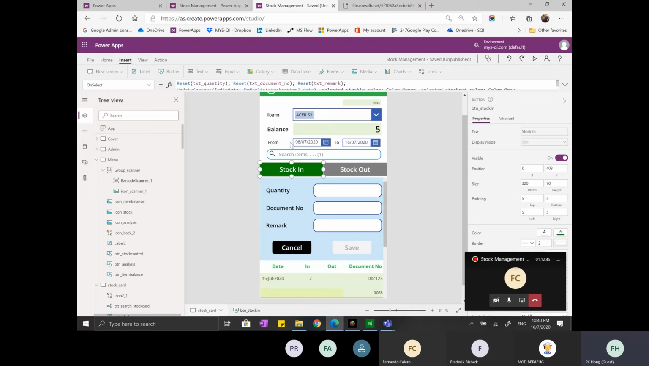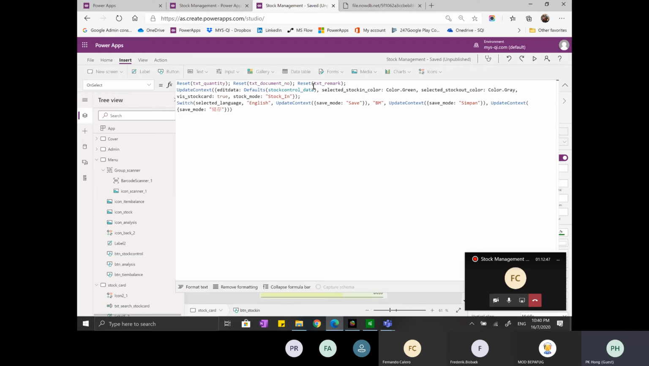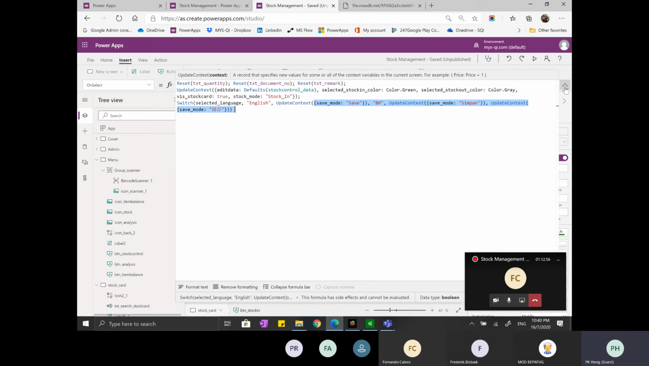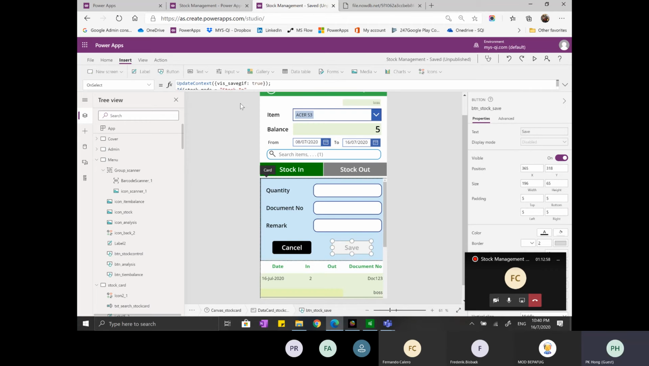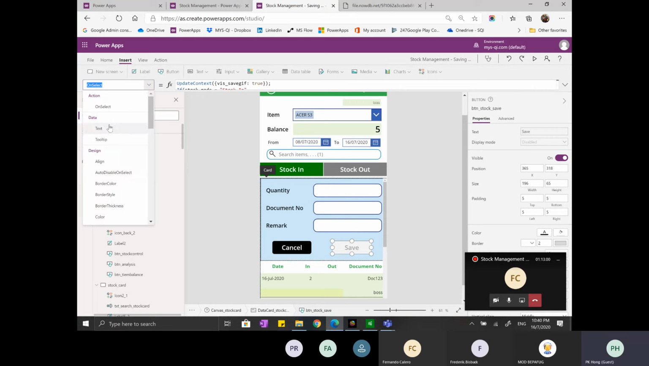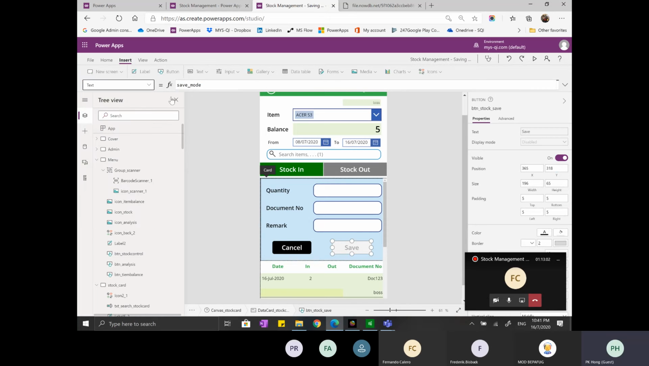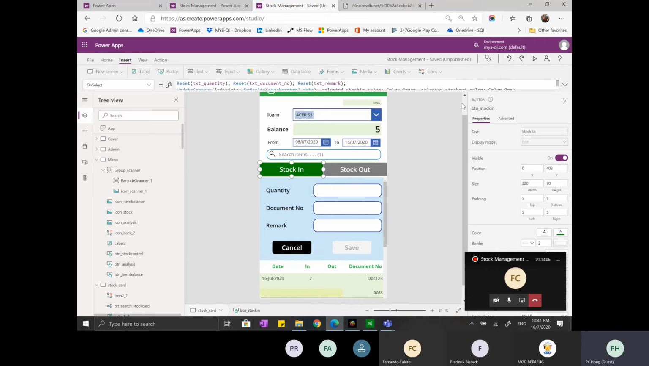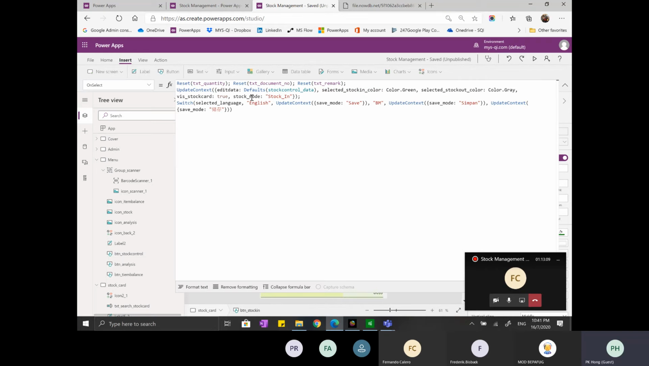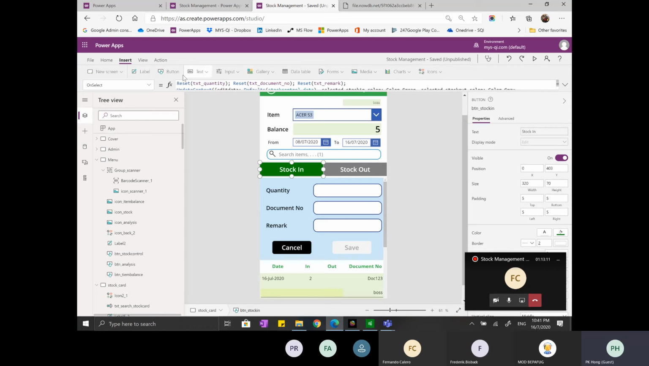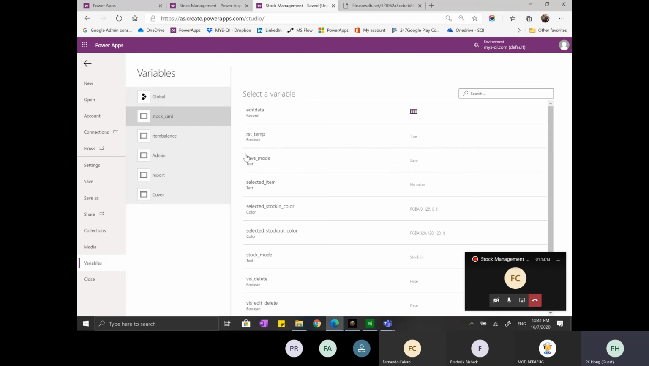Now when I click this one here, I create a temporary variable. I will call it stock mode equal to stock in. The save mode equal to save. So this button will show save. Okay, I have 2. This button actually is a variable. It will show save. At the same time, there will be an invisible variable called stock mode equal to stock in. Let me show you the stock mode here.